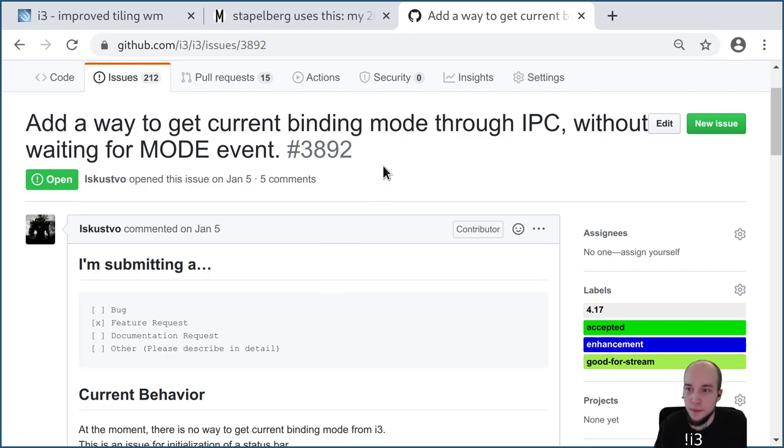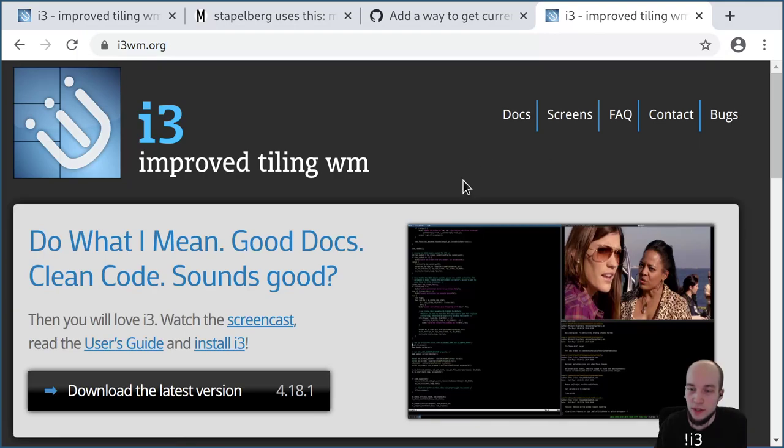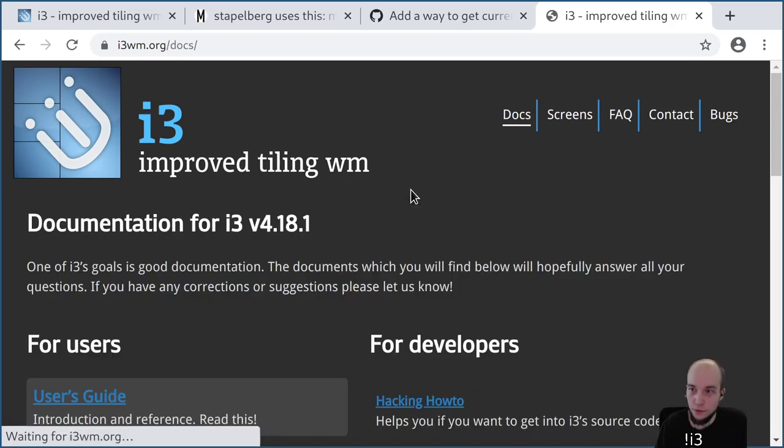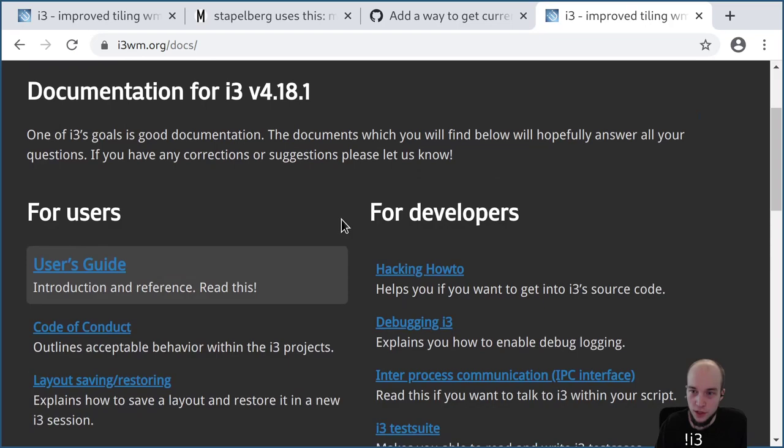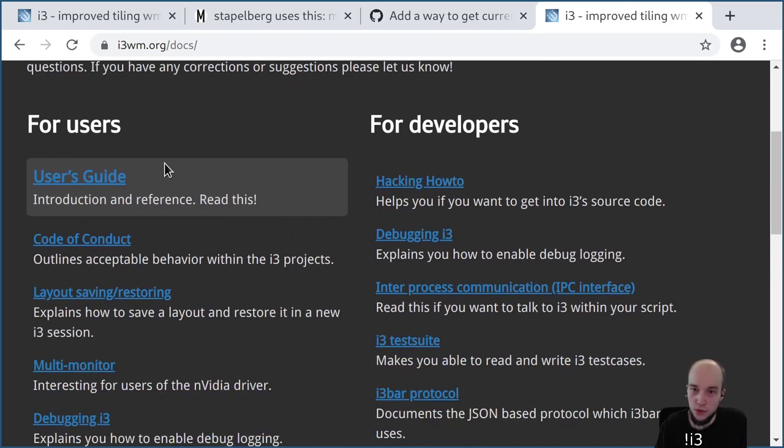So this talks about the current binding mode, and it talks about the IPC interface, and it talks about mode events. So there's a lot of lingo here that we are going to unpack. Let me pull up the website. One of the big focuses of the i3 project from the very beginning has been good documentation. So of course, we have a very prominently featured documentation section where we break it down into documentation for users, where most prominently the user's guide is everything that you need to get started with i3, really. And then we have a bunch of information for developers.